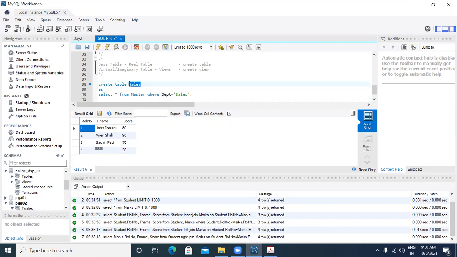You can call this a subset table of master, which will have only sales data. And now your work is done. You just cut this table from the database and give it to that sales manager.